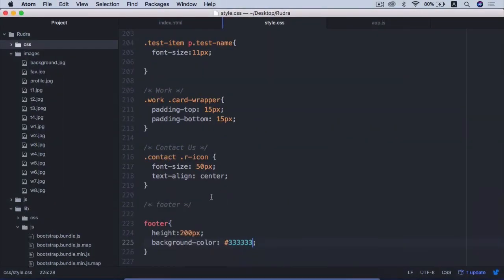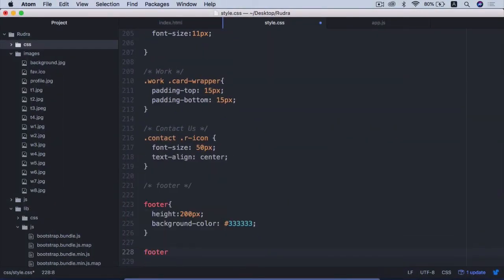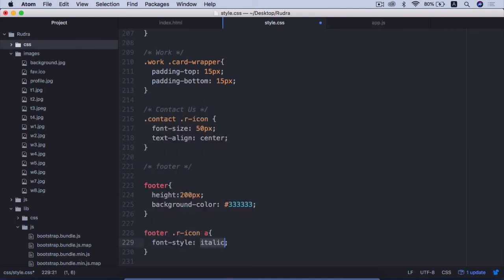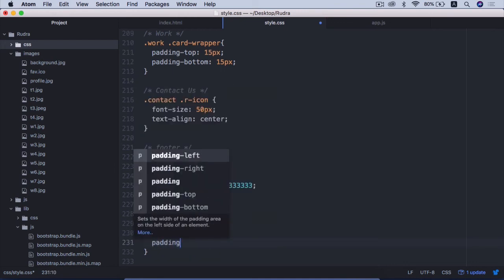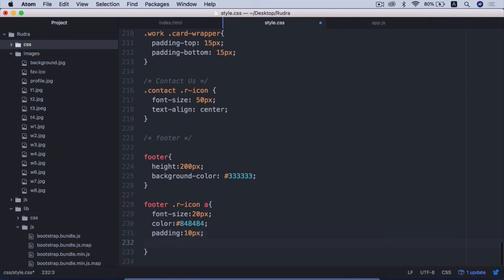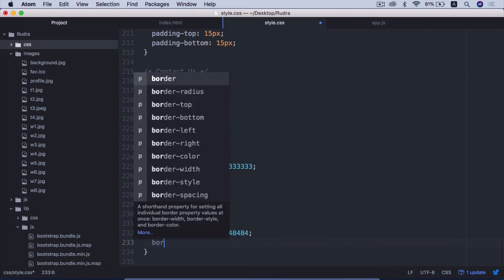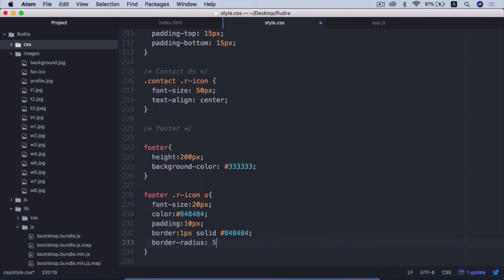So this color, and then I'm going to target the icons, footer icon, a tag. The font size will be 20 pixel. The color will be 848484. Padding, all round padding will be 10 pixel. Border will be 1 pixel solid, and again the same color, hash 848484, and border radius will be 50%, so as to give it round corners.